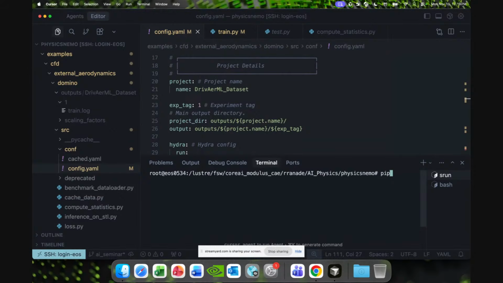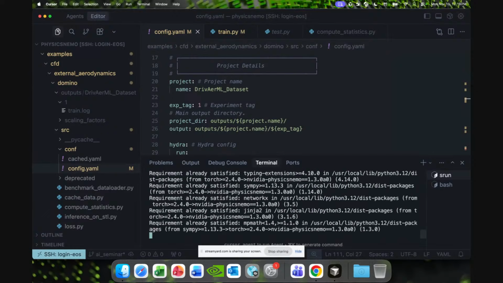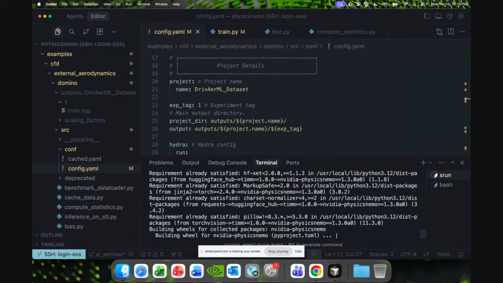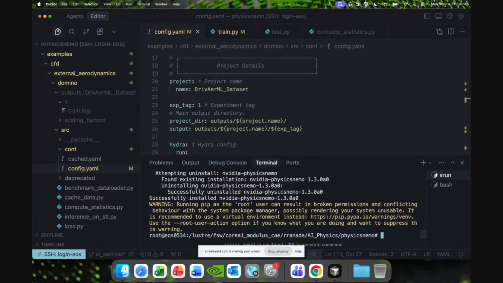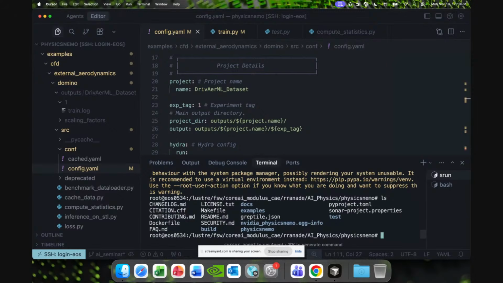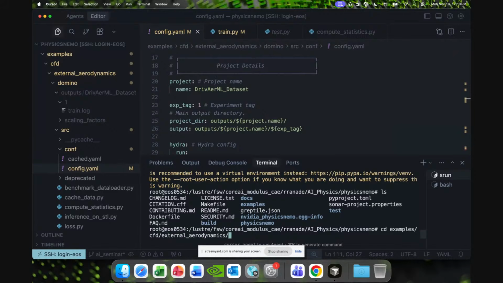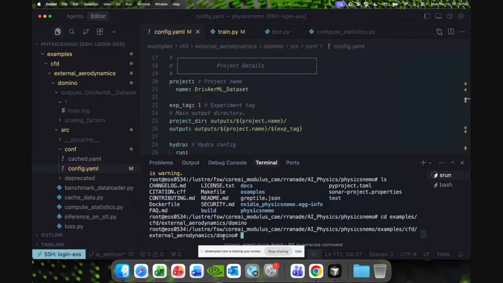The first step is to install. Installation of dependencies is very easy: you just do a pip install dot. It's going to grab everything that you need, all the dependencies and all the packages that come with PhysicsNeMo, and install it into your environment. The next thing we do is navigate to the external aerodynamics example. What we want to run is Domino, on the DrivAerML dataset.